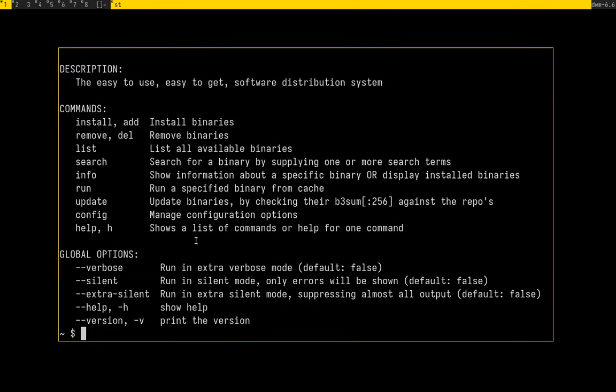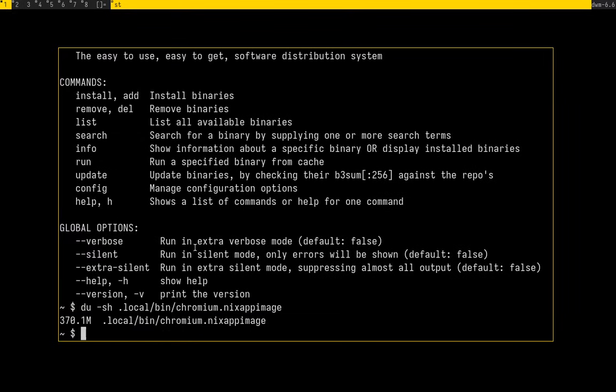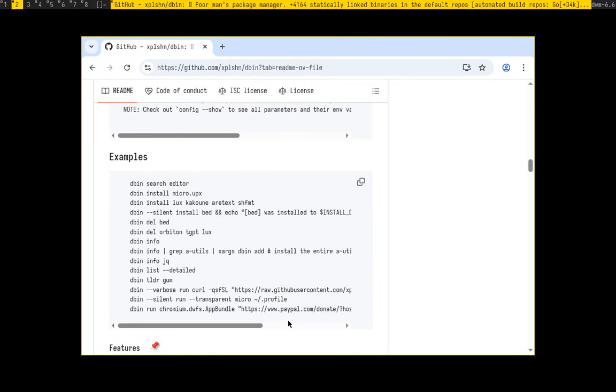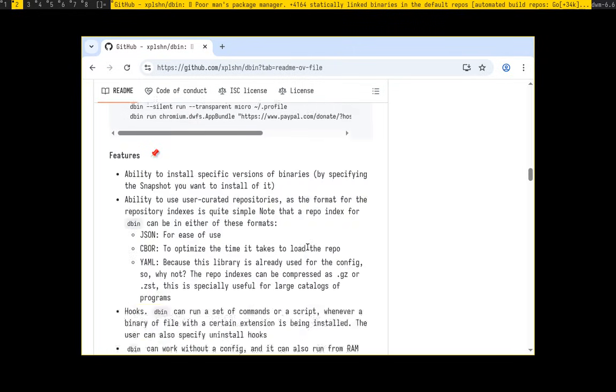Because a browser is so bloated, there's just so much stuff. I would rather just have it all contained in this huge, let me see, like 380 or something. Yeah, 370 megabyte binary. I mean, it's fine. But everything is contained in here. So that's what I think makes this really great. All right, so I think that's pretty much all of it.